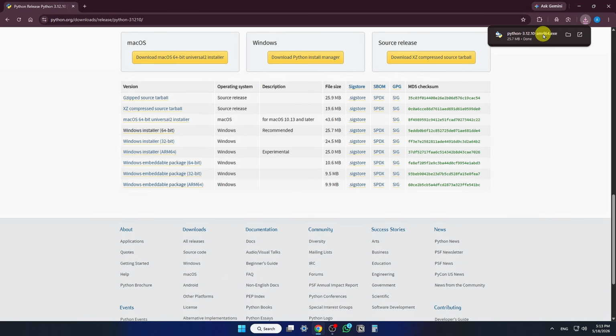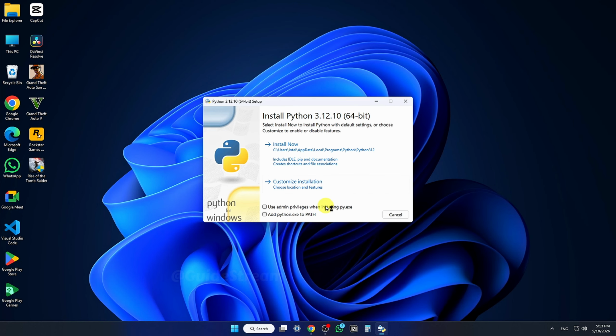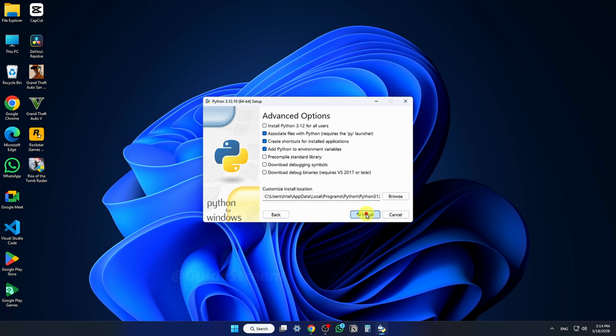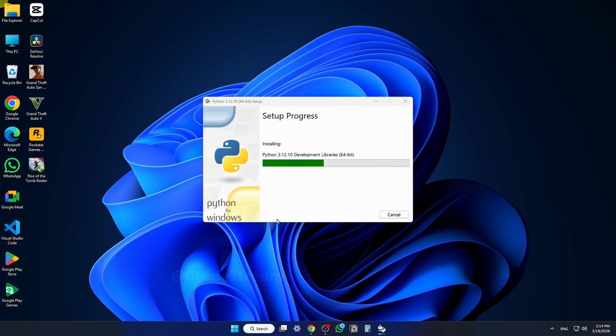Once downloaded, double-click it. Now, make sure to enable both Use Admin Privileges when installing Python and add python.exe to PATH. Then choose Customize Installation, and make sure pip is selected because Pygame needs pip to install. Usually everything is already checked, so just click Next. Leave everything as default in the Advanced option, then continue with the installation.